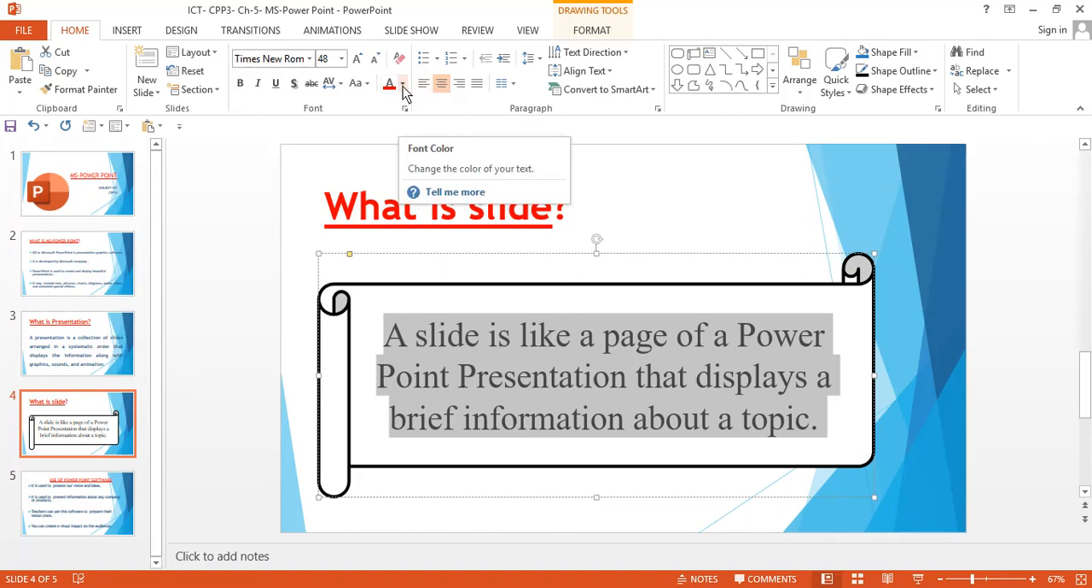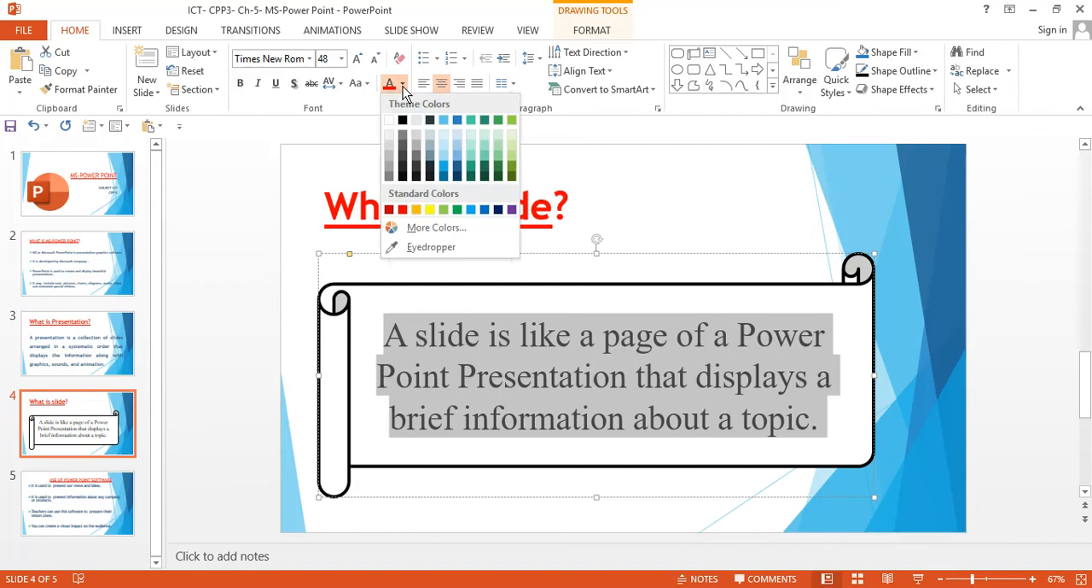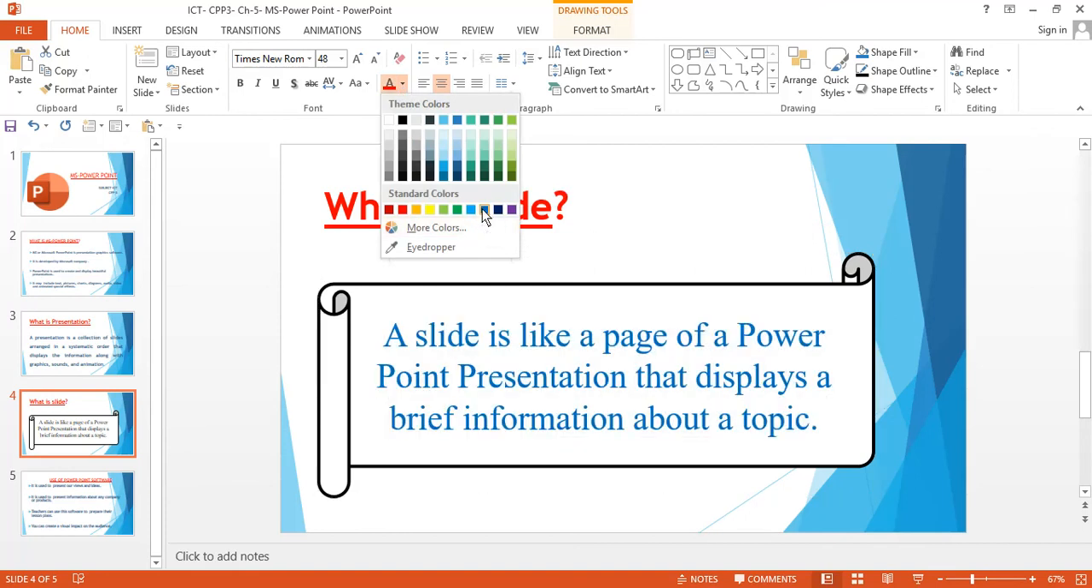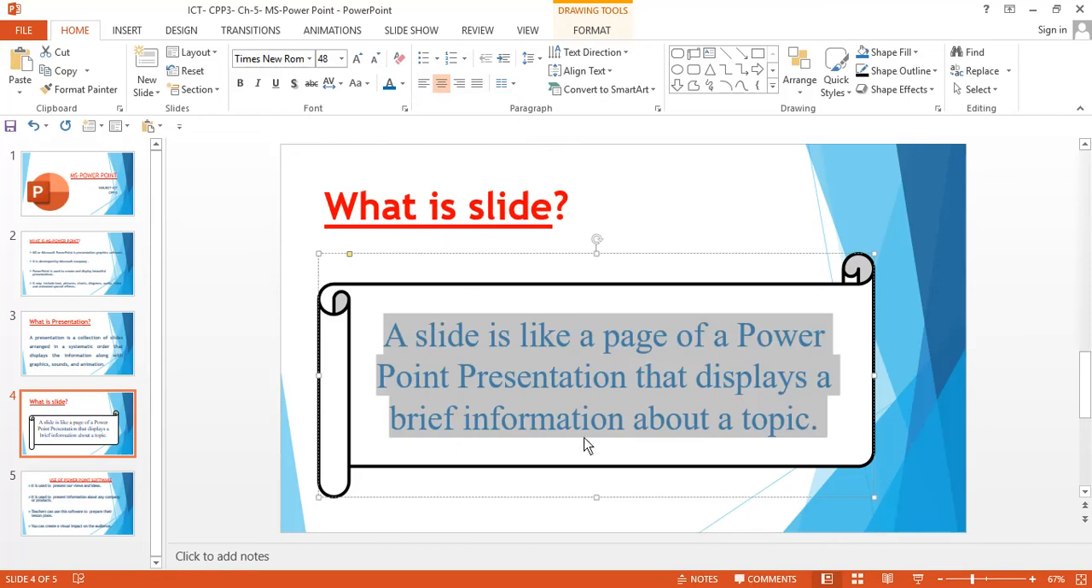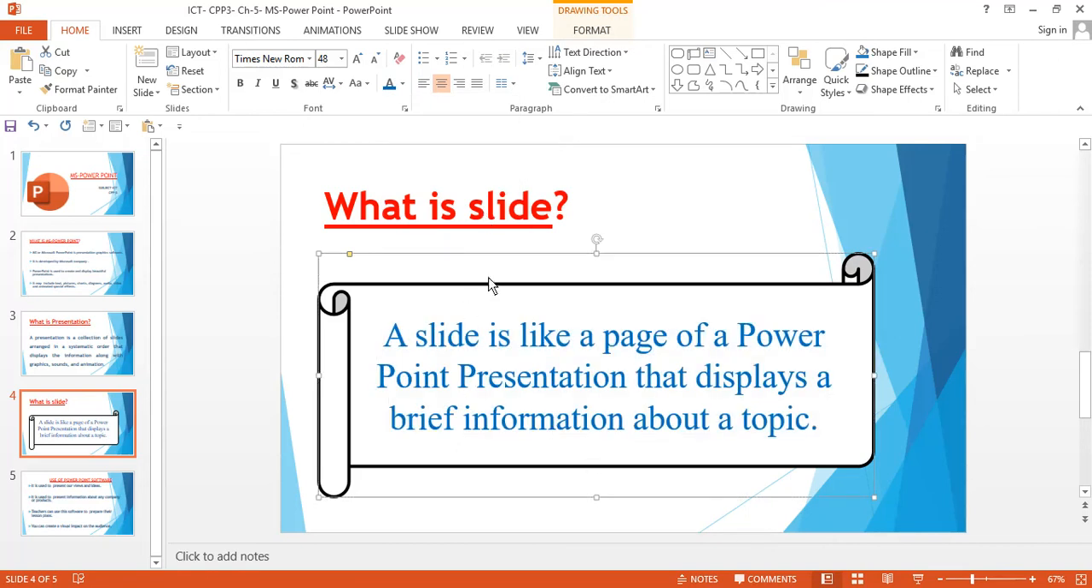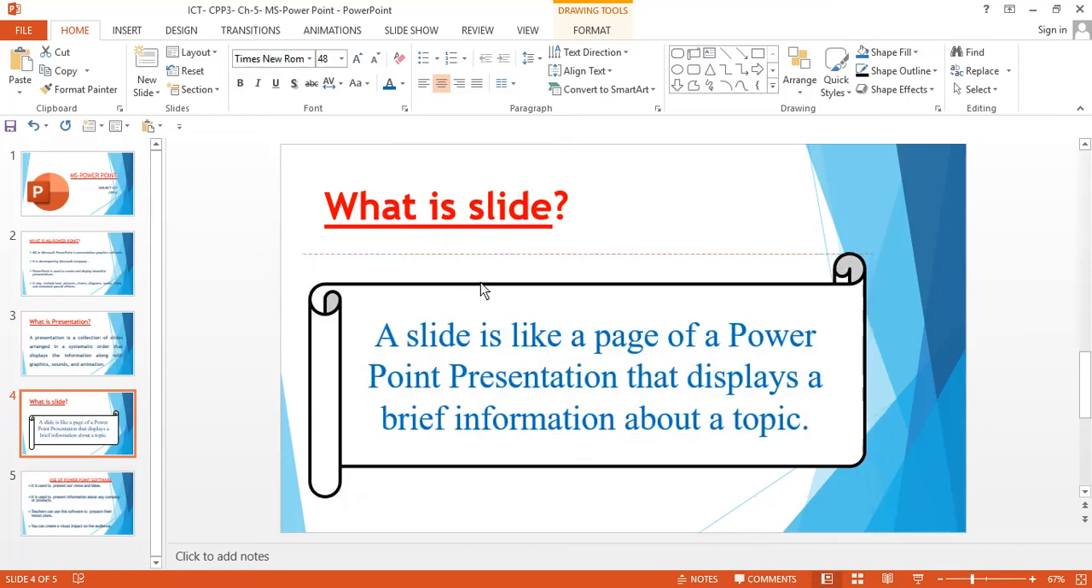So I will click on font color, which I will get in the font group in the Home tab. Now I will take the color from here. You can see I have taken this color. Now you can see here that I have written the text in the shape. I have done the formatting of that text.